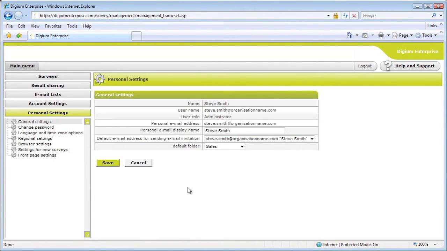The General Settings section contains your user information, such as your username, user role and email address. You can define a personal email display name and a default email address if an alternative sending address has been defined for your username. The default folder defines where your surveys are saved.